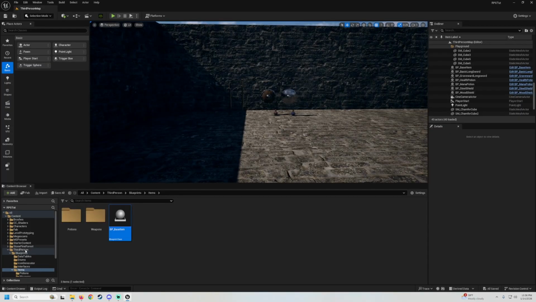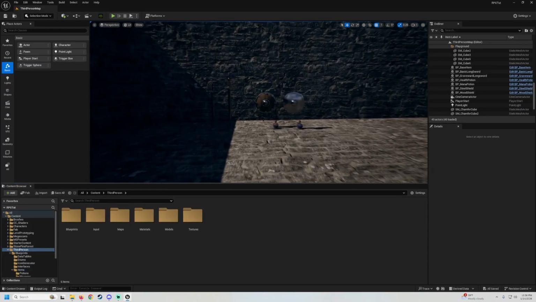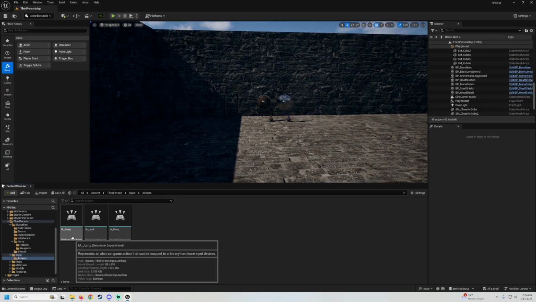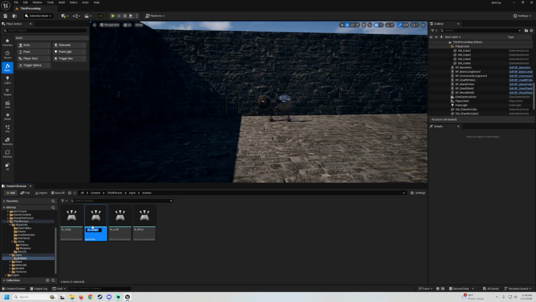The next thing we're going to do is add an input, the button that we'll use for interacting. So we're going to go into input, go into actions, and I'm going to duplicate this jump. I'm going to call this IA underscore interact.